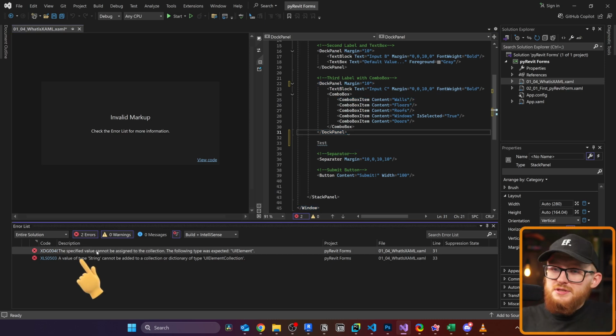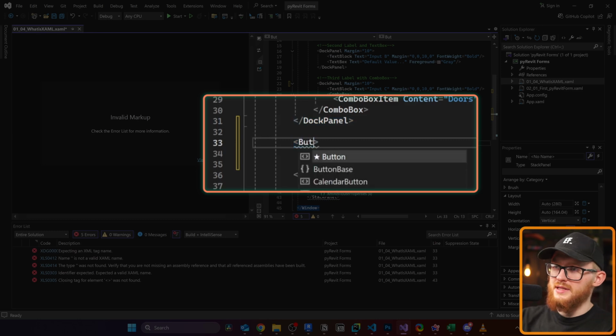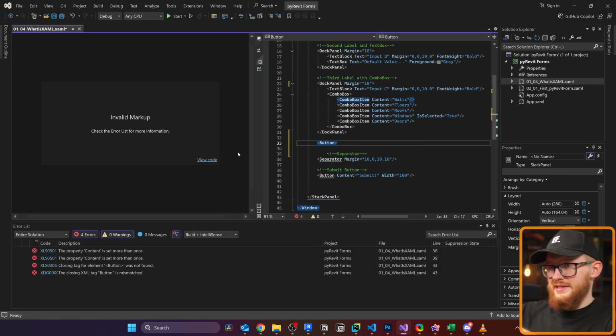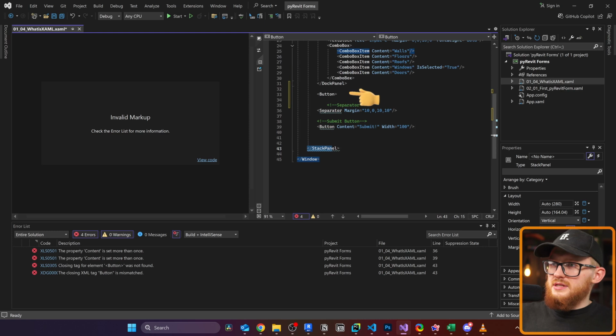It tells you here that this specified value cannot be assigned to the collection, the following type was expected: UI element. What it refers to is that we need to provide here a proper UI element, like a button, for example. Now, let's say we created a button, we come here, we again get an issue, we click on it, and this time it takes us here to the stack panel. So this is a bit confusing, why does it take it here? And the reason is because we have this button here, which is not closed.